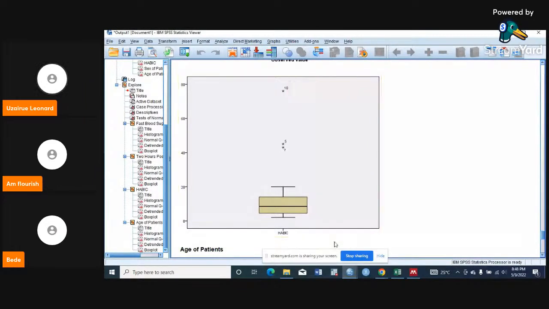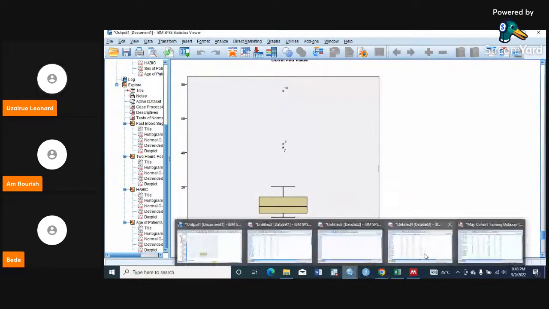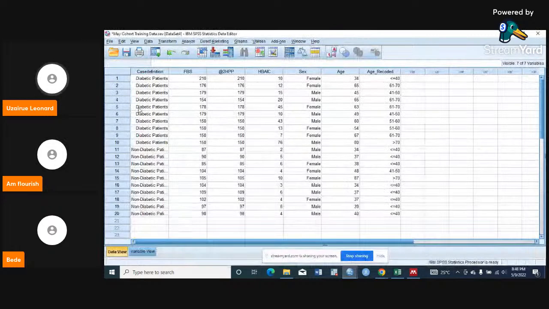Now for us to confirm that, let's go back to our data. Let's check data 5, for example. You can see data 5, the HB1C is 45, which is high. Data 7 is 43. Then data 10 is 76. The software is robust enough and is actually able to tell us which and which. Do we understand that?